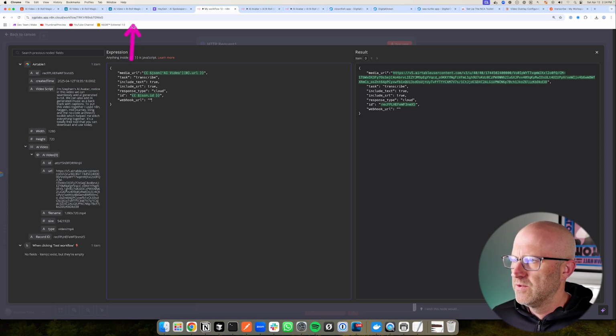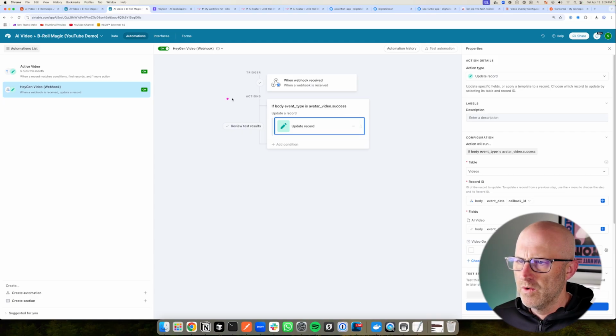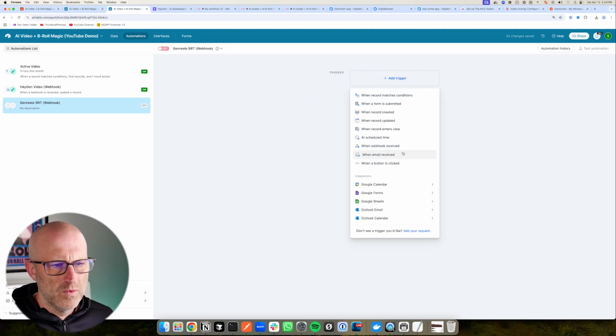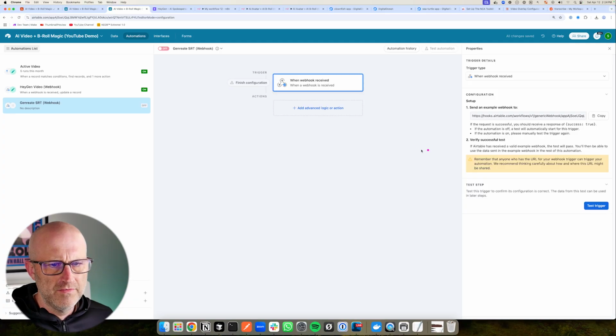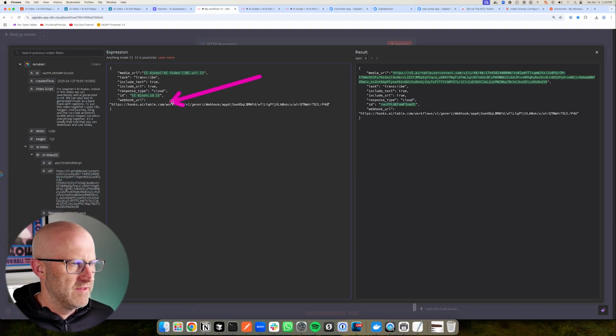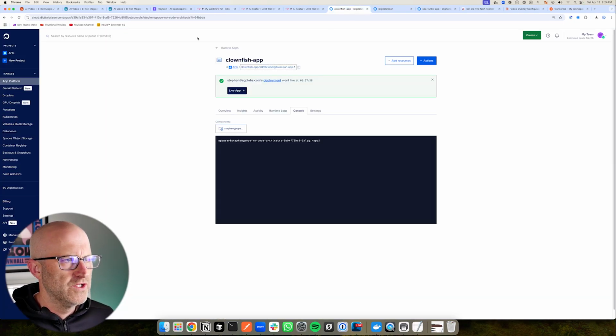And then we're going to jump back to our Airtable database. And here we are going to create an additional automation. This is going to be the generate SRT webhook. And then for the trigger, we are going to add a webhook received. It's going to give us this here. We're going to copy that, jump back to n8n, and drop that right here. And so now we have everything we need in order to properly get the transcription and the SRT file back from the NCA Toolkit that we just installed.